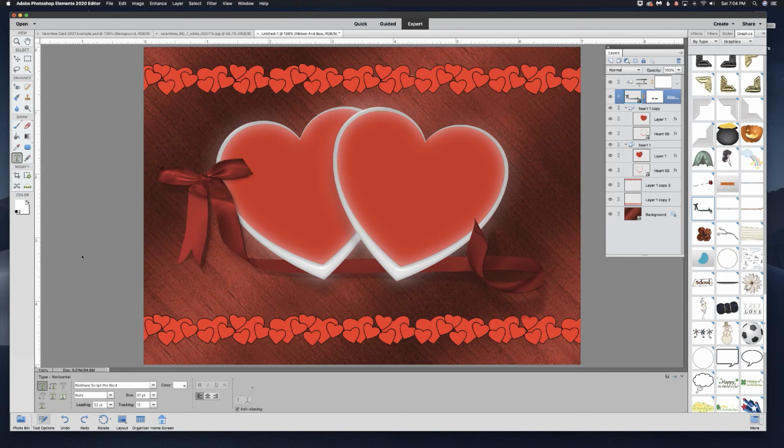Okay, let's bring in some type. Let's select our type tool. We want white. Let's click right here and type. Now our type layer came in right above our ribbon layer, and it's actually clipped to the ribbon layer. So we're not going to be able to see anything, because if it's clipped to the ribbon layer, the only place that's visible is where that ribbon is.